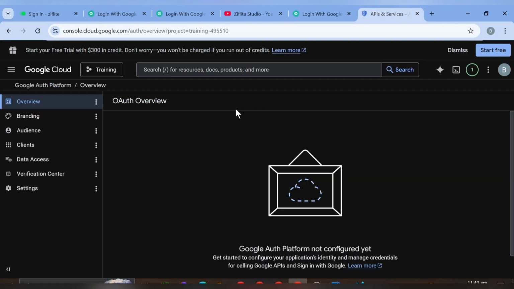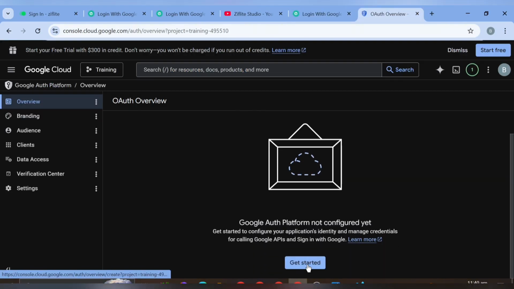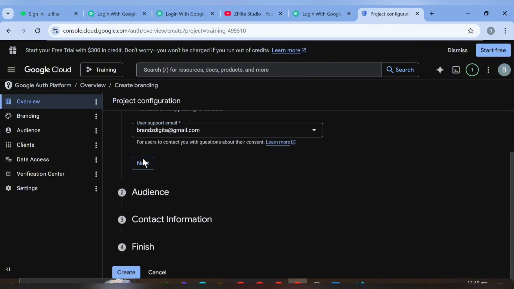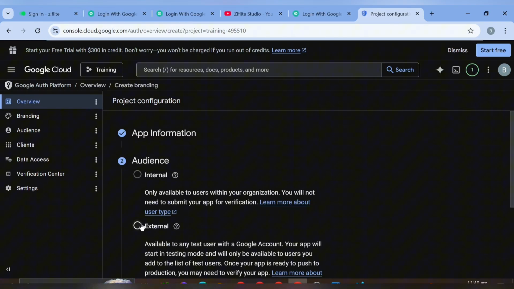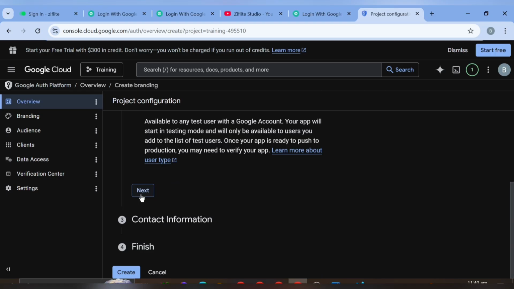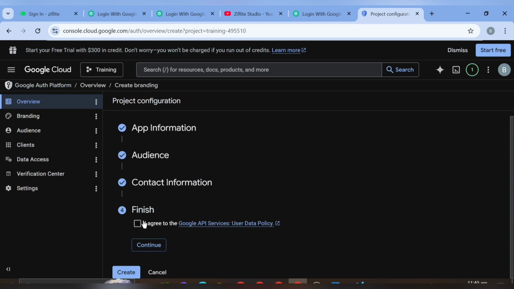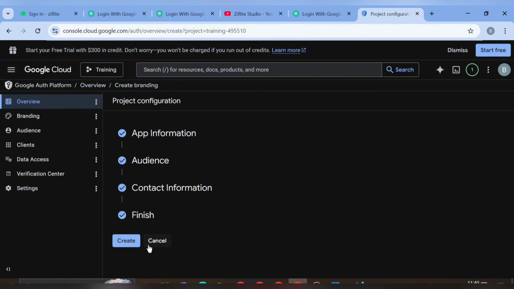So first of all, you're going to come here and you're going to click on get started here. Then you're going to give your app a name. I love to maintain the same names. I'm just going to keep on calling it training. Then you're going to put the email that you're using. Click on next here. Make sure you're using external as the audience. Then next. Put that the same email here. Then click on next. Agree and continue. When you're done, click on create here.